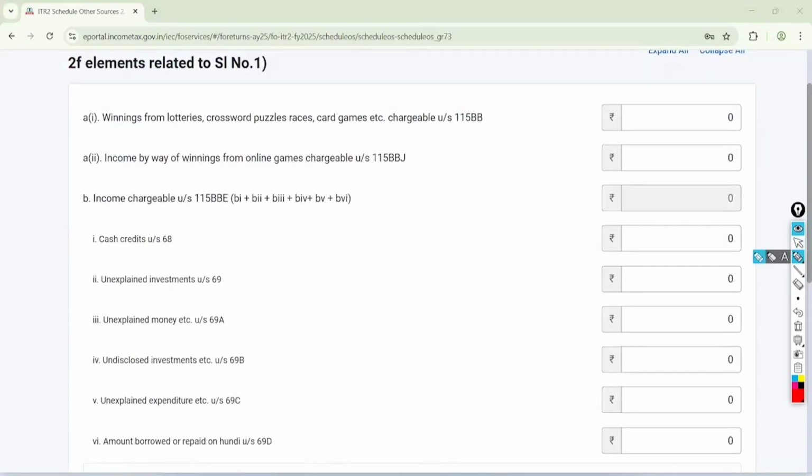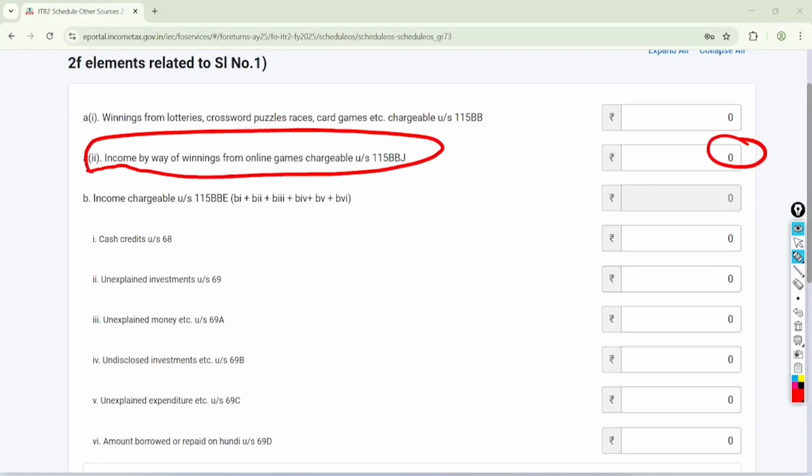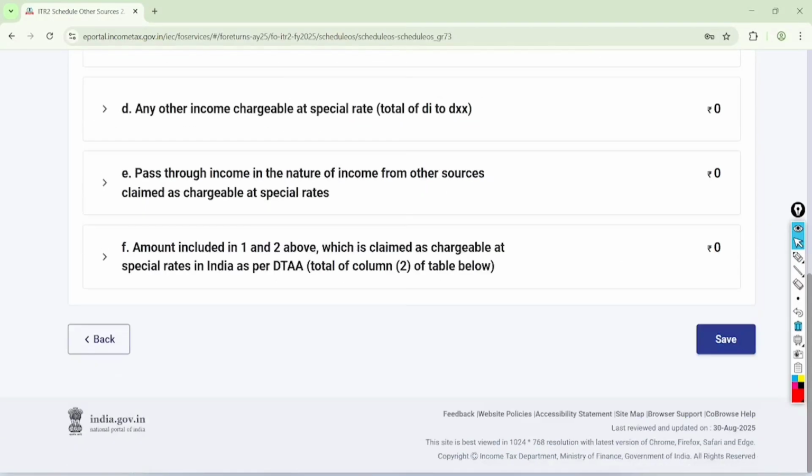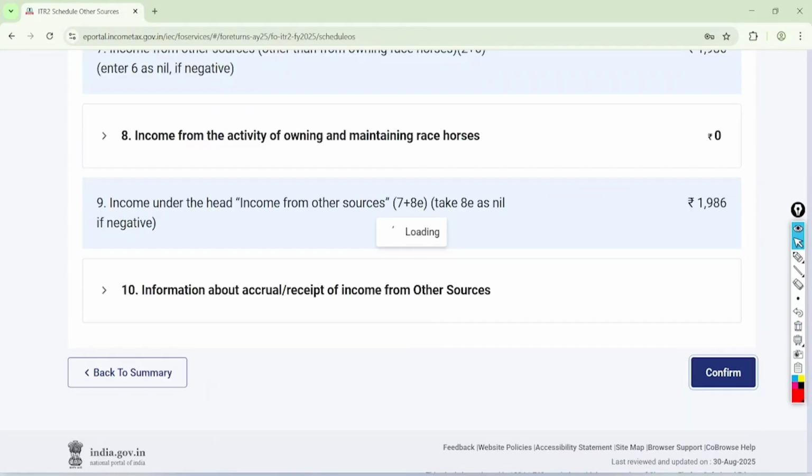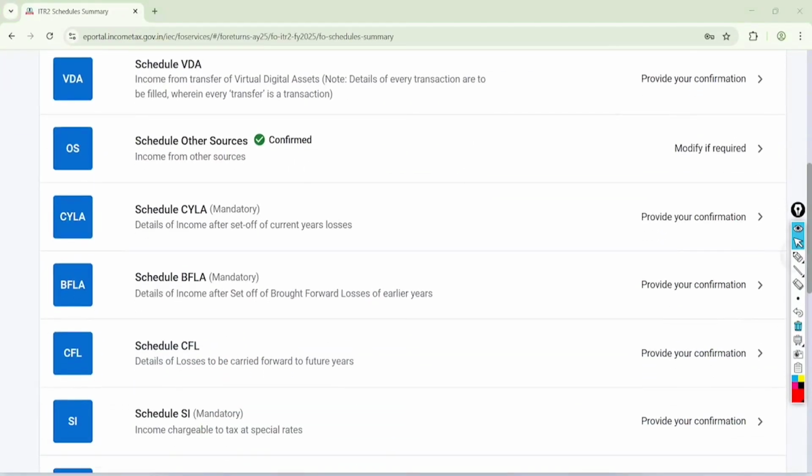Here you need to mention income by way of winning of online games, flat 30% tax you need to pay here. Just click on the save button. Now again click on the confirm button. Now your schedule income from other source has been confirmed already.